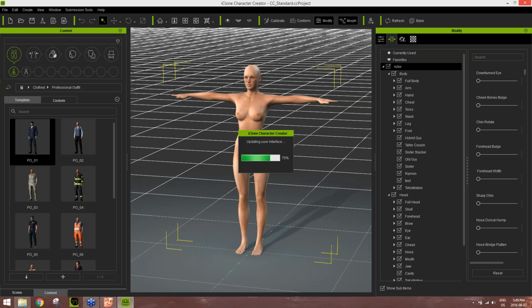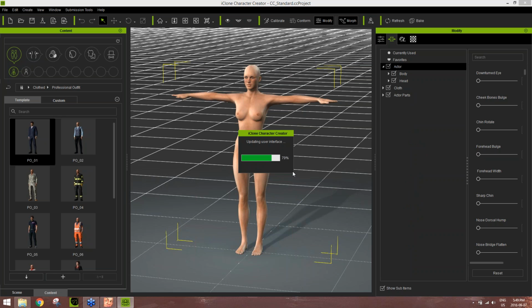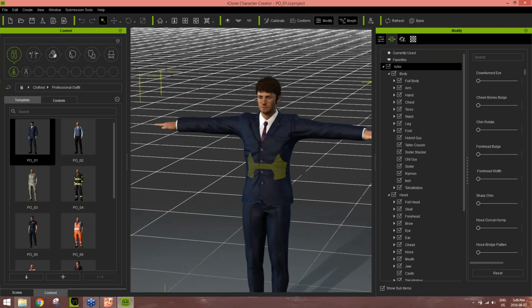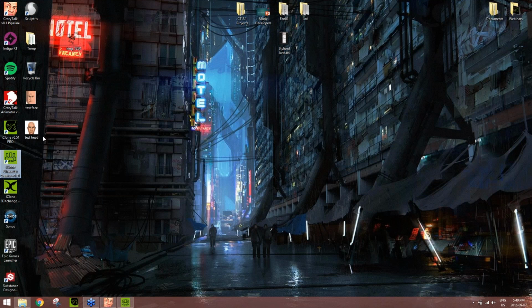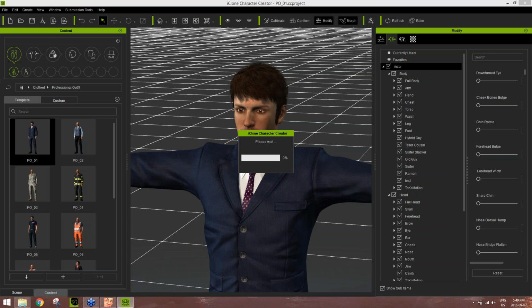And then we'll load in that RL head that we saved out to the desktop. So let's just take a minute to load up this new project. And then we'll have a suave looking guy like this with a suit. And what I want to do is just bring in that RL head. Where is it here? Oh, test head. Okay, so click and drag that into Character Creator.